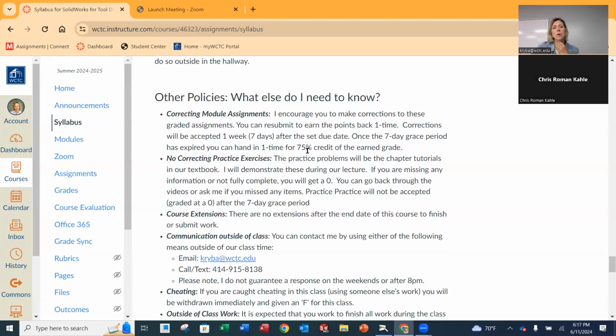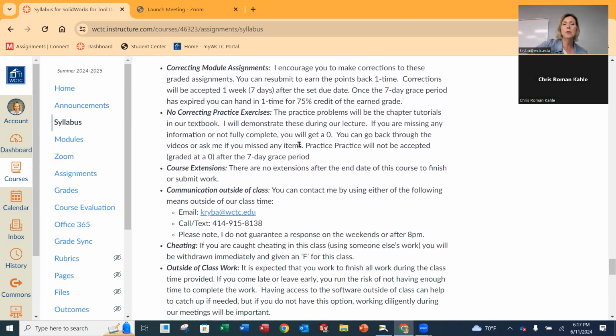Other policies. Correcting module assignments. I encourage you to make corrections to graded assignments. You can resubmit for the earned points back one time. Remember, there are assignments and there are practice problems. For the assignments, you get 2 submissions, the initial submission and then corrections for full points. Corrections can be accepted 1 week, 7 days after the set due date. Once that 7-day grace period elapses, you can't make any corrections anymore.